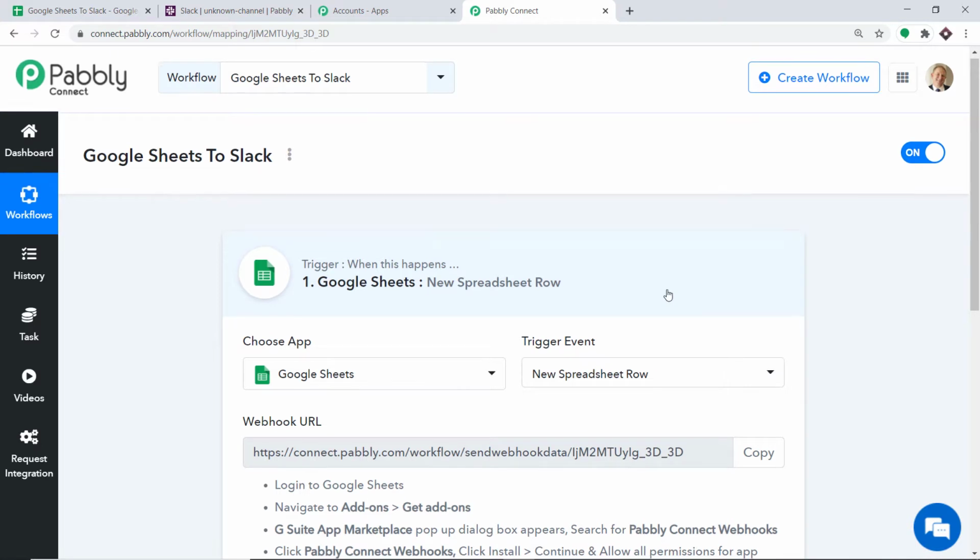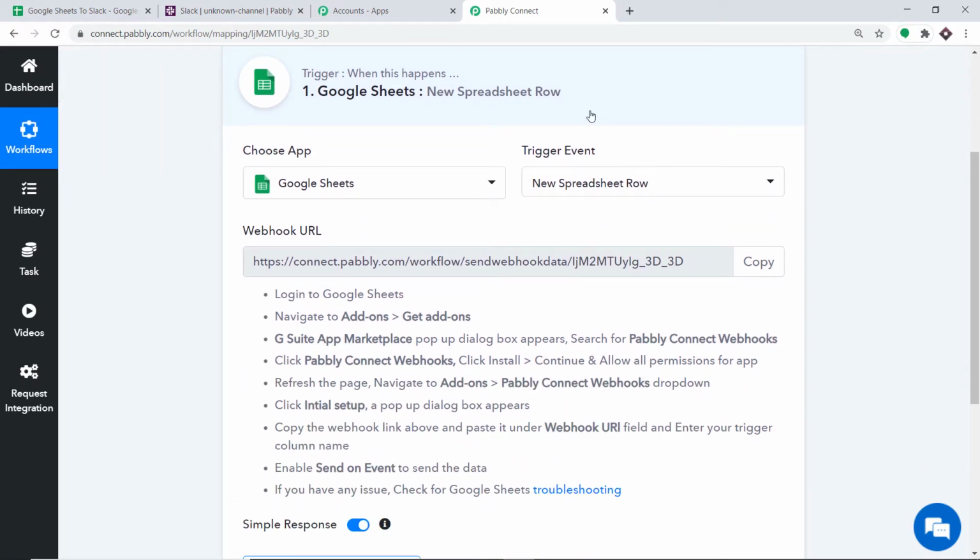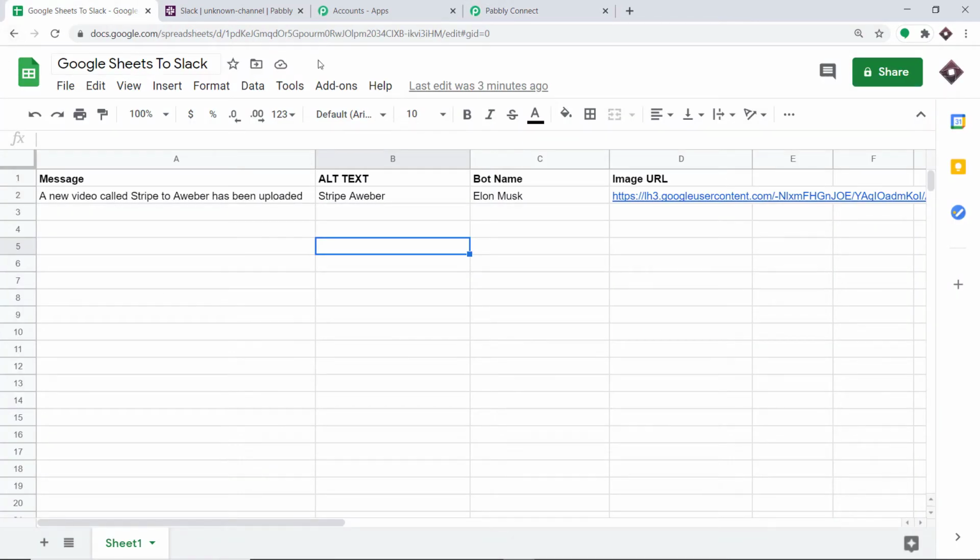Okay, so basically the gist of the process is we are just trying to integrate Google Sheets to Pabbly Connect. So let's have a visit to Google Sheet. So this is my Google Sheet and it has been titled Google Sheets to Slack. And these are the columns I have. Okay, so this is the first column, that is message, and a message has been given here. And there is a column B called all text, and this is the all text. And this is the bot name for Slack. And my bot name is Elon Musk, and we also have the image URL. Okay, so this is the image URL. Now as you can see, D is the last column.